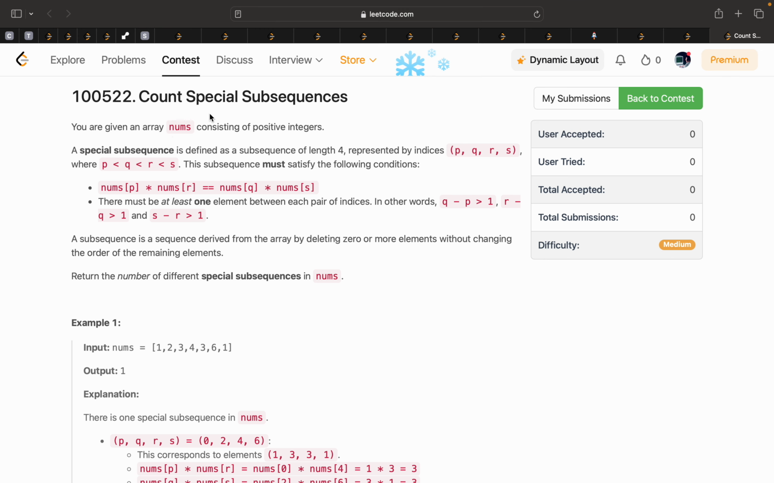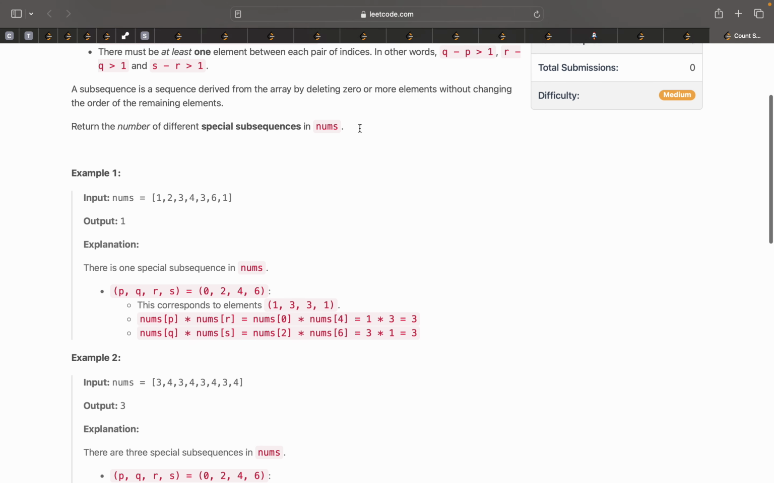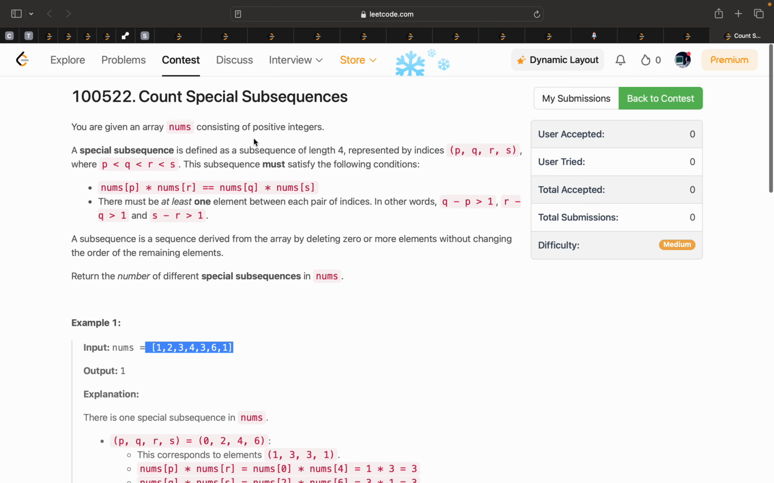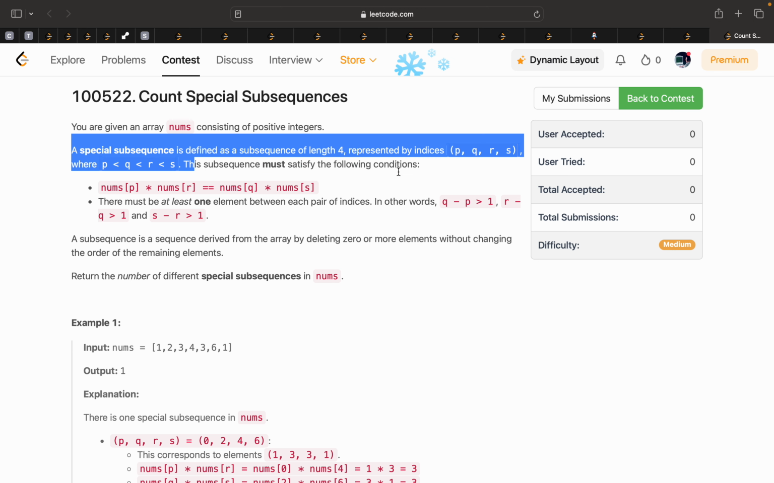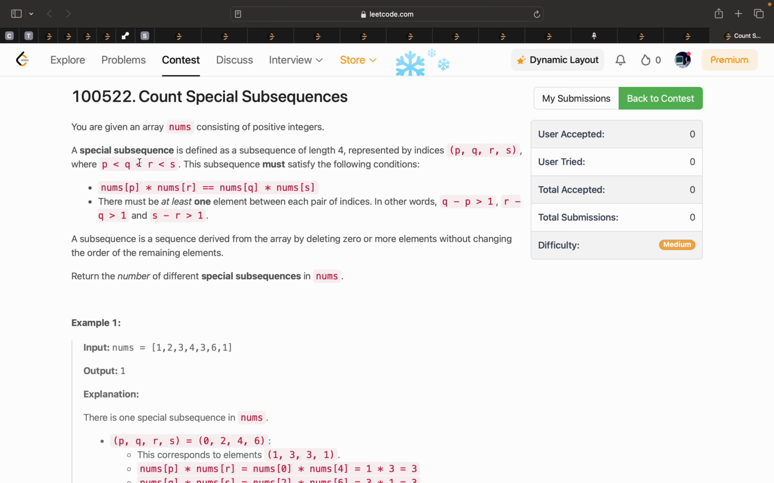So the problem says count special subsequences. You are given an array nums consisting of positive integers. Okay, we have an array of positive integers. A special subsequence is defined as a subsequence of length 4, represented by indices p, q, r, s, where p is less than q, less than r, less than s. This subsequence must satisfy the following condition. The multiplication of p and r, nums[p] and nums[r], should be equal to nums[q] and nums[s].